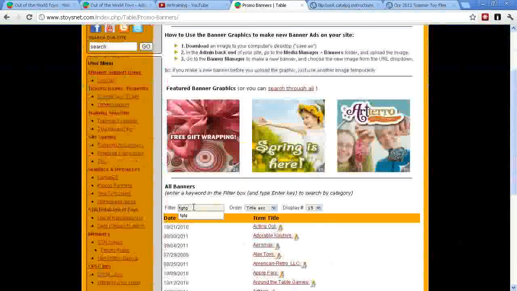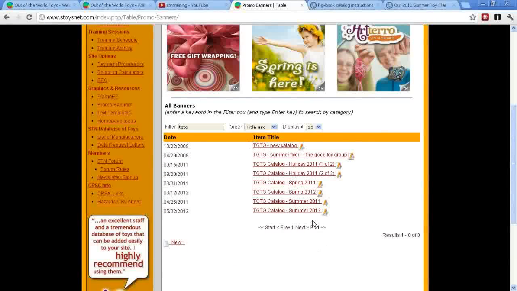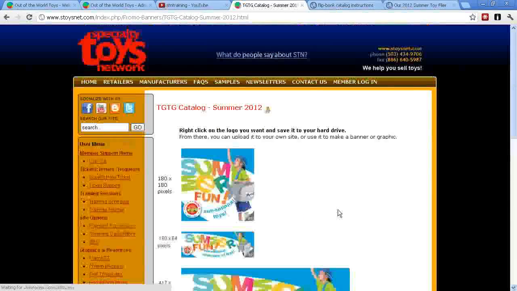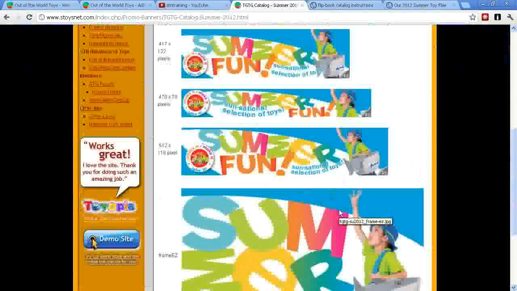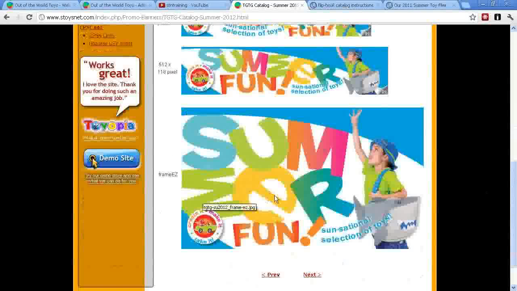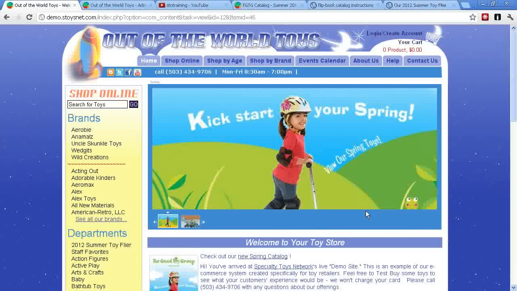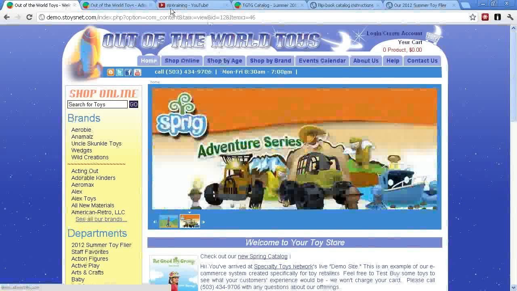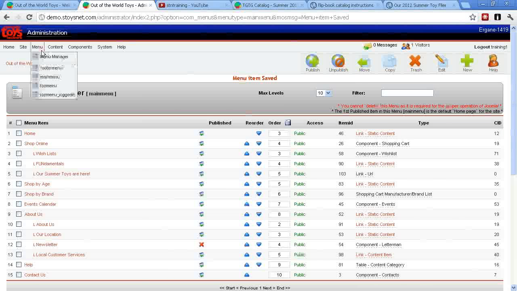Let's filter for TGTG, shortcut for the Good Toy Group, and we go to several pages of banners. I want to look at the Summer 2012 collection, and I've got a page of pre-created graphics that are intended for use on banners. We've got one here for our free application for members called Frame EZ, but in this case, on my demo site, I've got a little bit more specific goal in mind. So I've gone ahead and created a special one just for this case. I used Photoshop to do that, so depending on what graphics application you use, you may want to use something different.